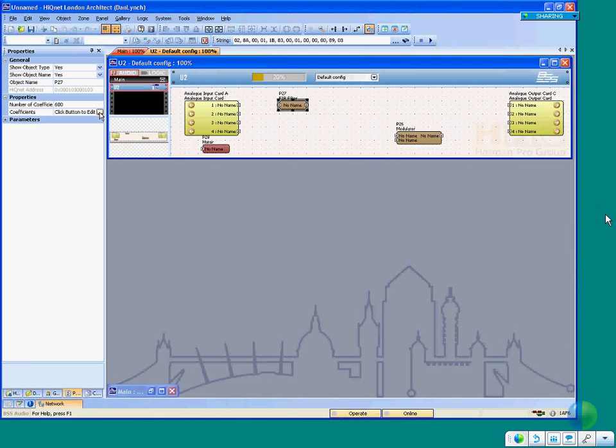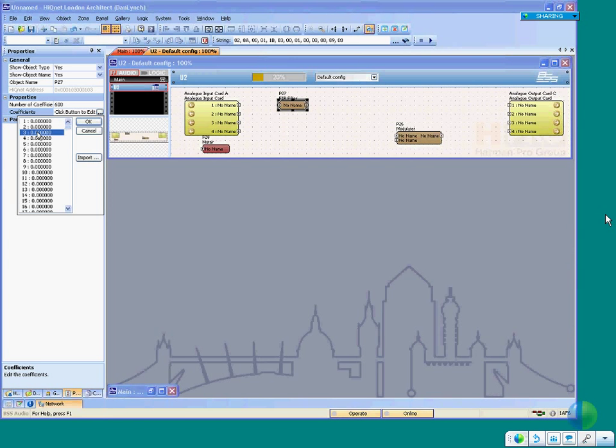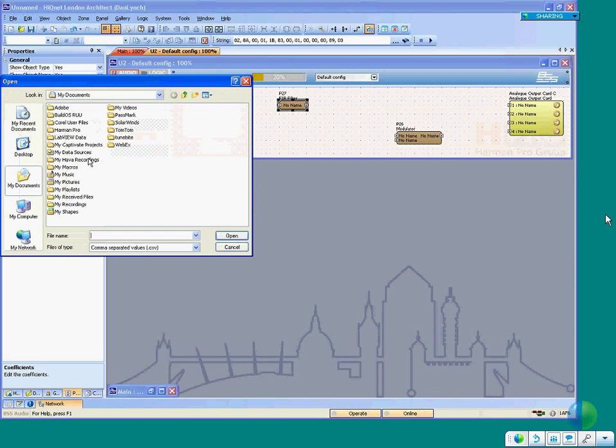You can have up to 600 coefficients. I don't know why it says click button to edit. It's click button to view, and you can also import them from a comma-separated value file. So you can set up your coefficients in your regular software, spit them out of the CSV file, load them up, you're ready to go.